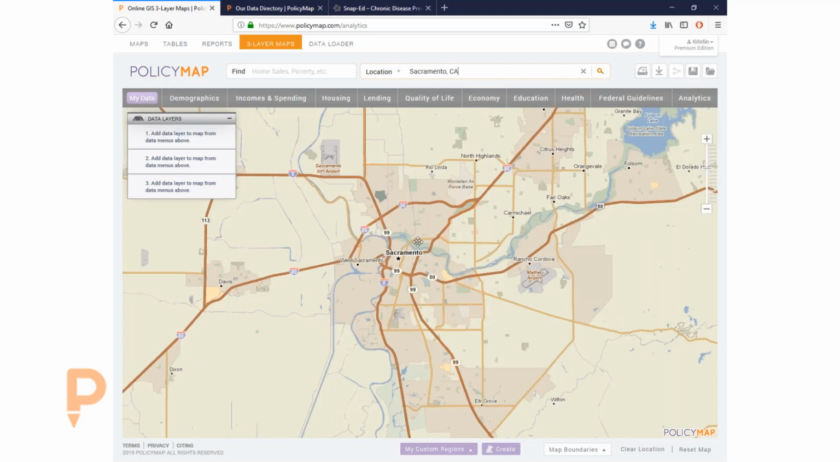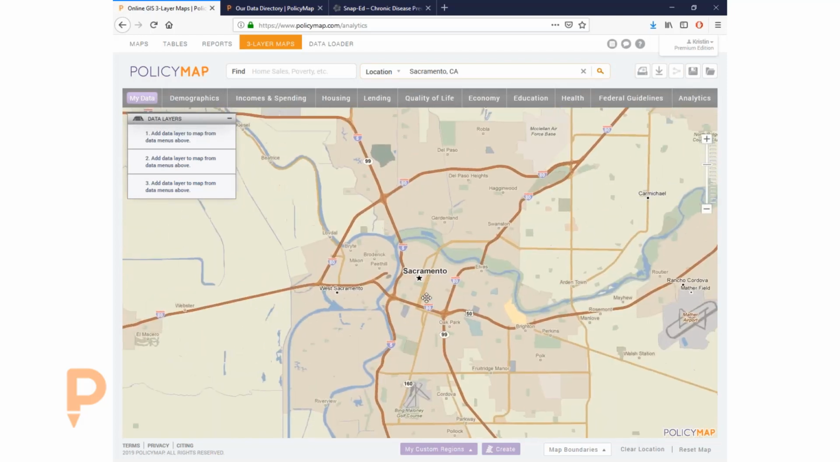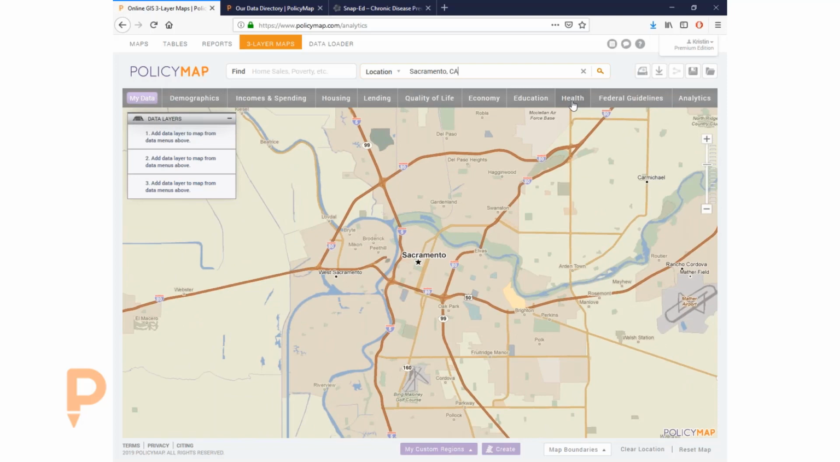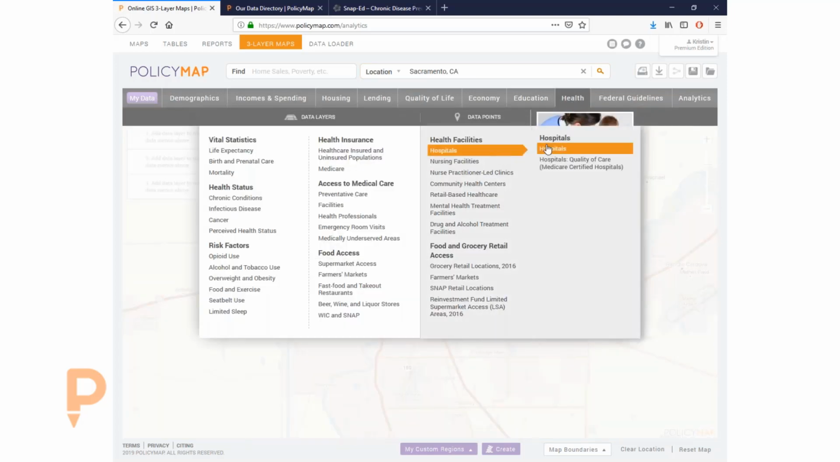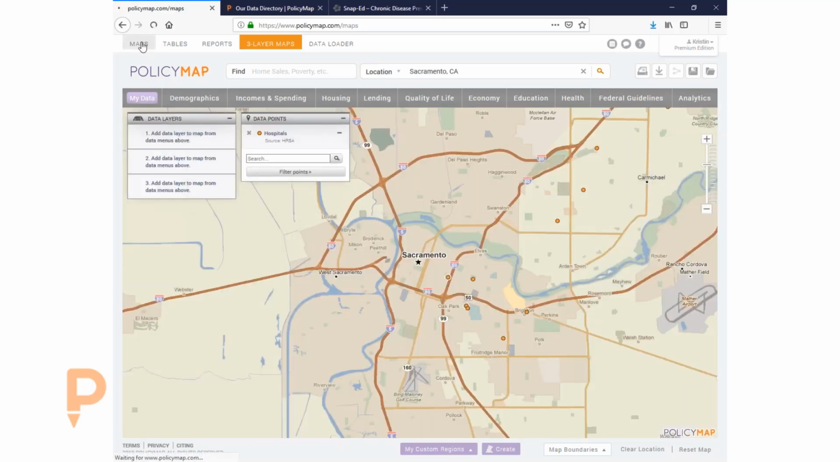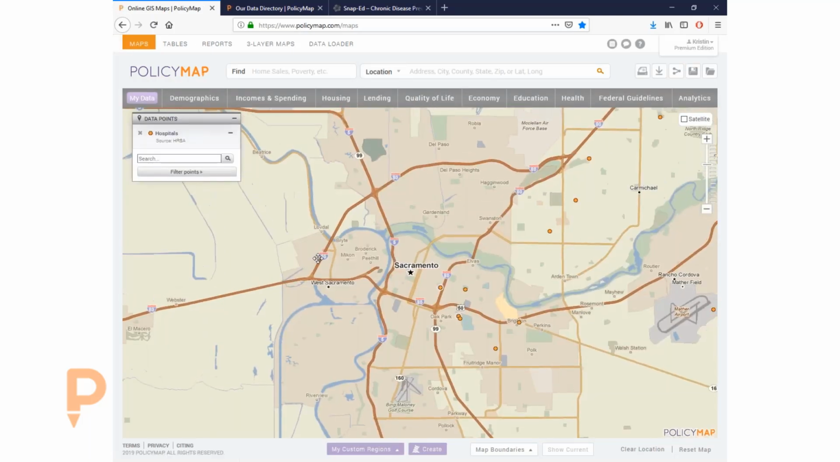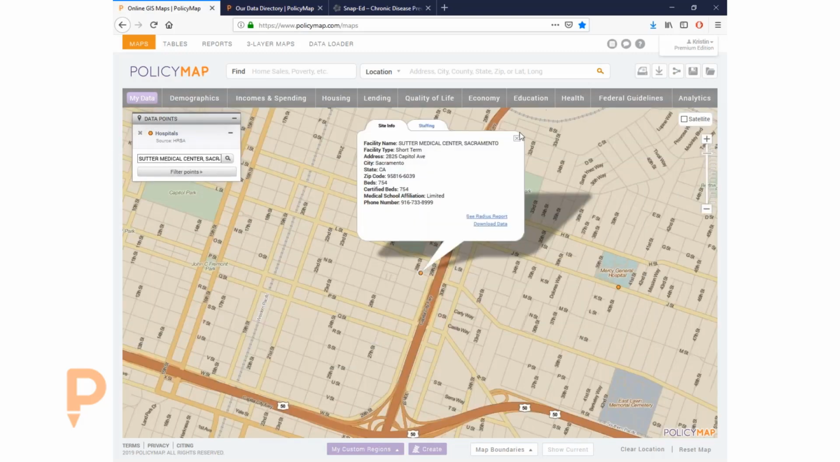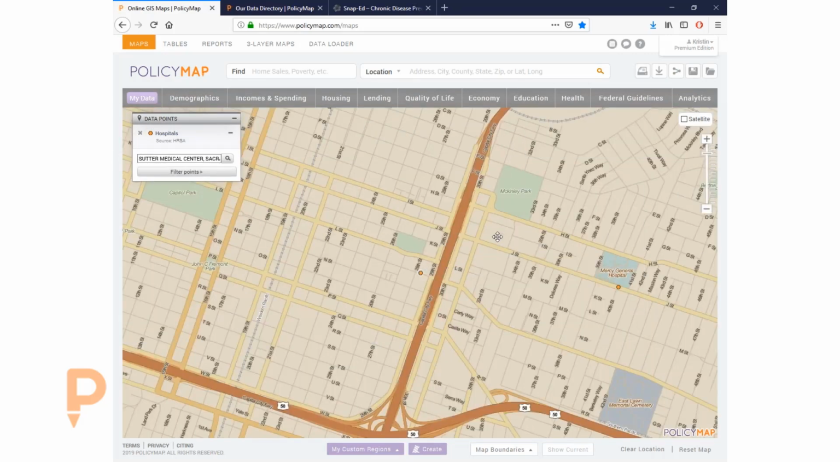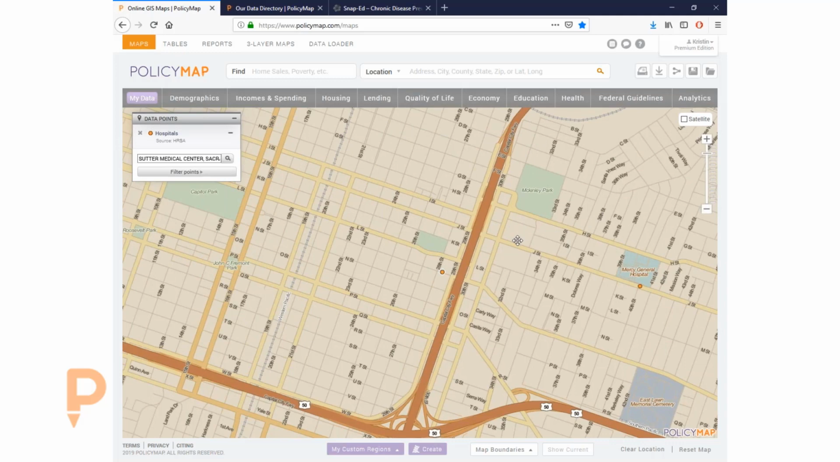And now in order to find the hospital that I'm interested in, I'll add the hospital data to the map. And now I can just search for the hospital that I'm interested in here. So it takes me right there. Here it's a short-term hospital in Sacramento called Sutter Medical Center.